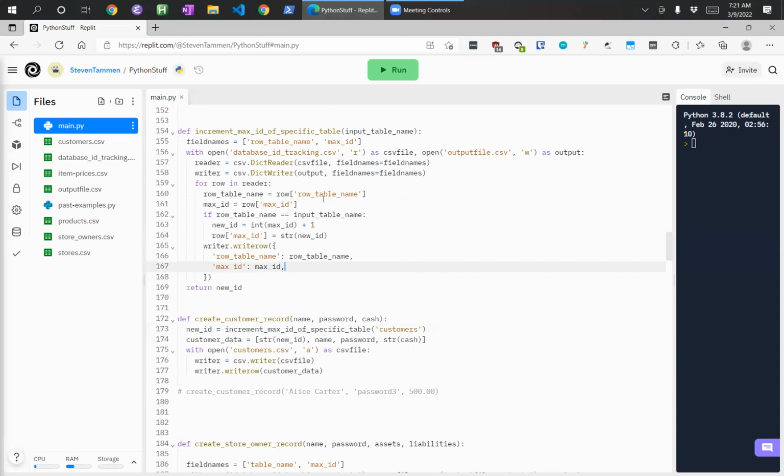Okay, so let's walk through what we've done. We took out all this code that previously had the word customers hard coded and was going to increment the max ID of the customers row in the database ID tracking CSV file, right? And what we've done now is we took all that code and put it in a function. We're now passing a variable called input table name, and that's what we're checking against for the table name that we want to increment the max ID for. And then we're going to return the new ID that has been incremented. This will be a number because when we do math on it, we're incrementing it as an integer. So we're going to return the new ID.